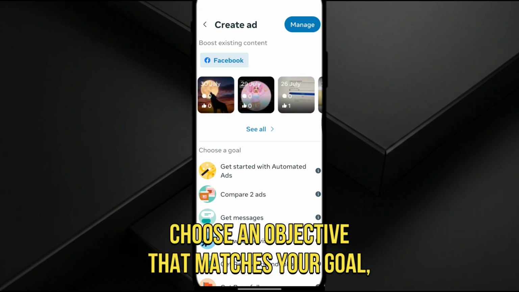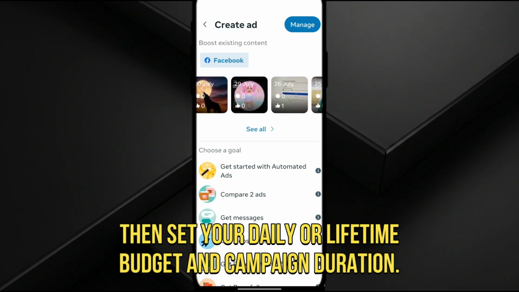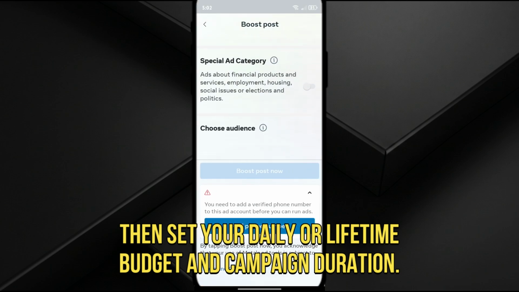Choose an objective that matches your goal, such as leads, traffic, or engagement. Name your campaign, then set your daily or lifetime budget and campaign duration.